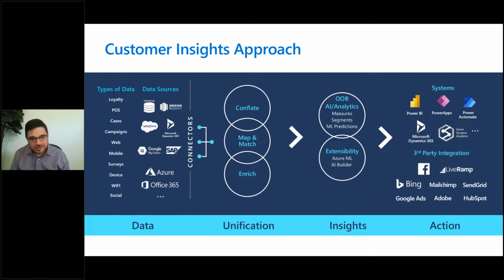The unification piece, again, speaks to the master data management. The conflate piece is bringing in all the sources as is. The map and match is defining what particular attributes from which particular entities you would like to match to determine a unified customer ID.